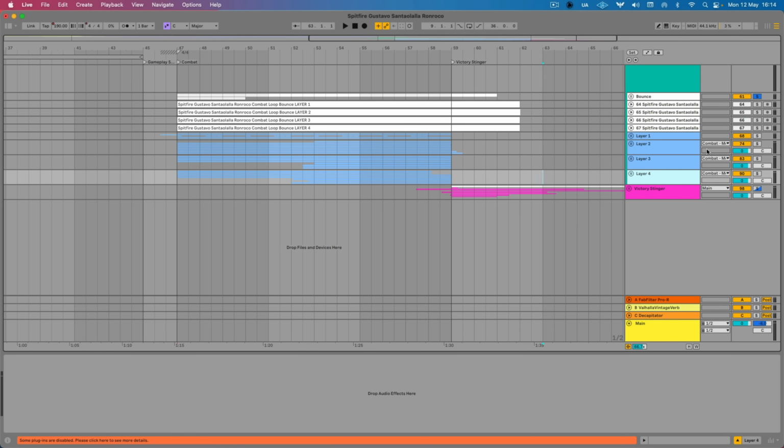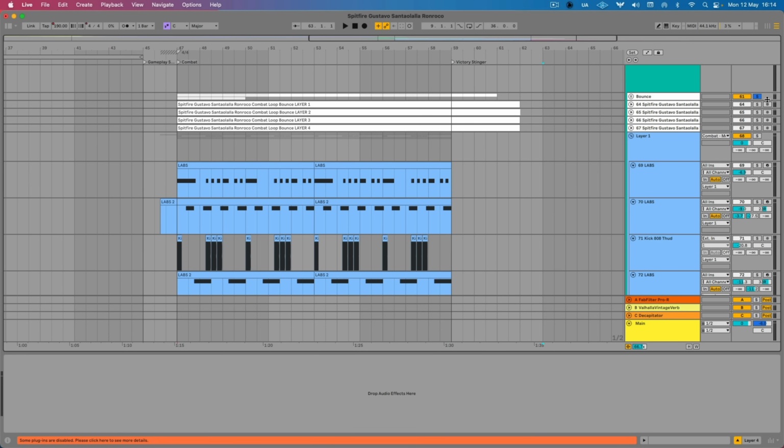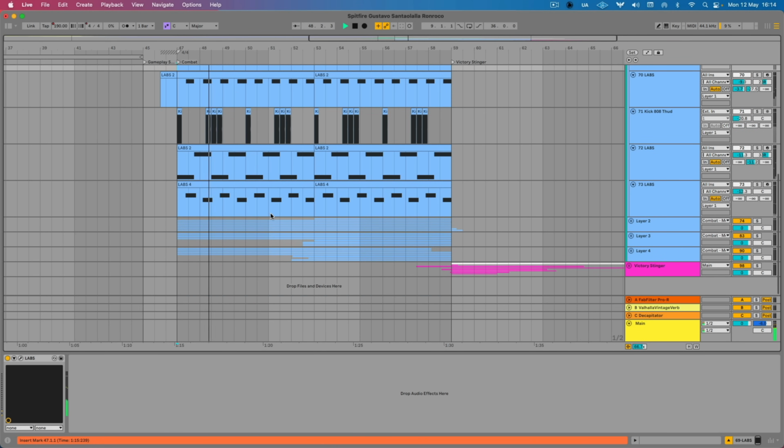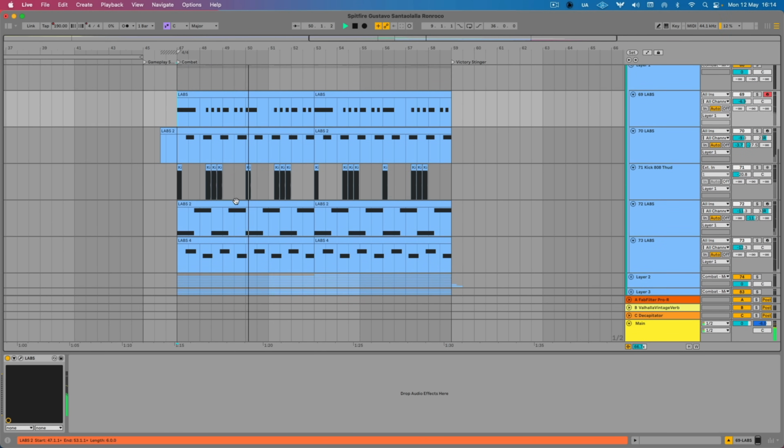So when you're writing for games, it adds a dimensionality that you have to think about, because you're thinking now about how things are layering and overlapping in different scenarios. So for example, in layer 1, I've got this little percussion loop. It's like our drums.